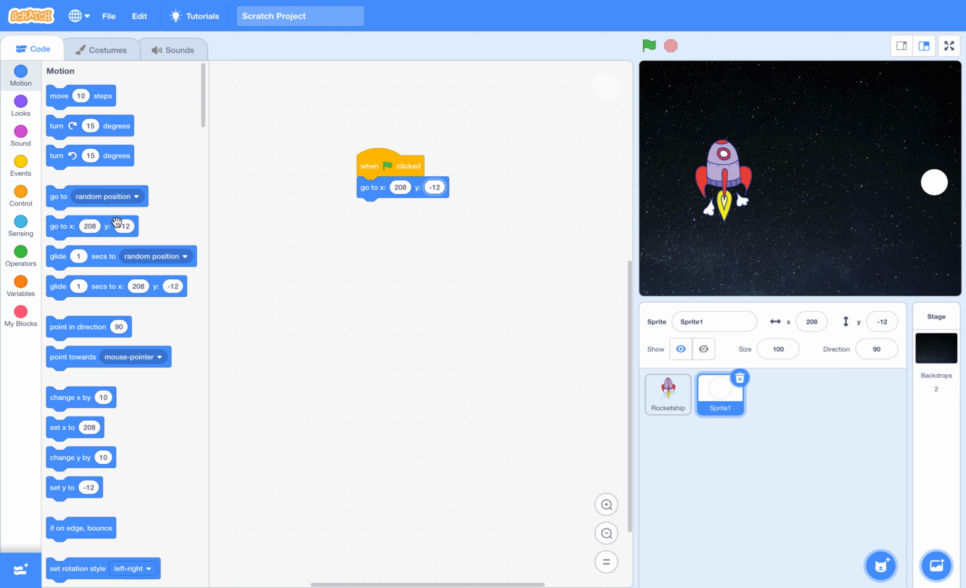Now this thing will glide to there, so we're going to have to get the motion glide. I'm going to always glide here, and then always glide to the spaceship. So if we start here, it will always follow the thing.